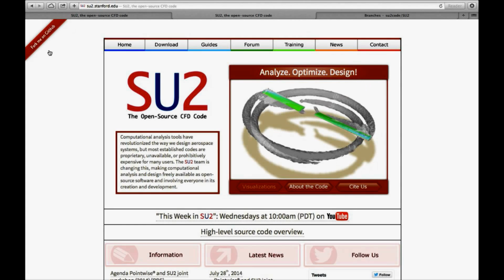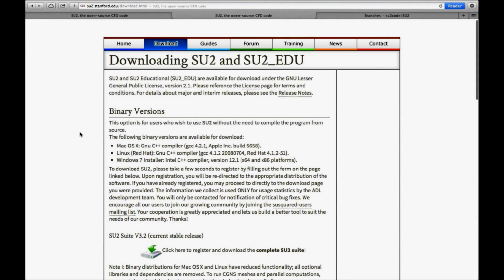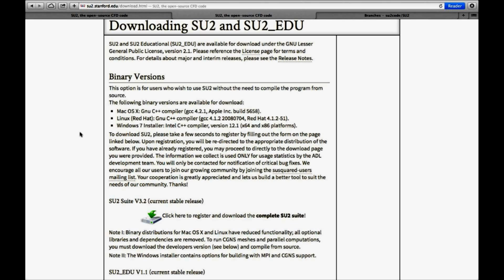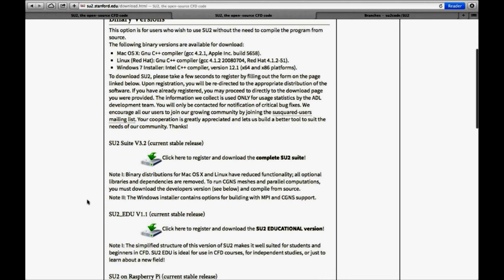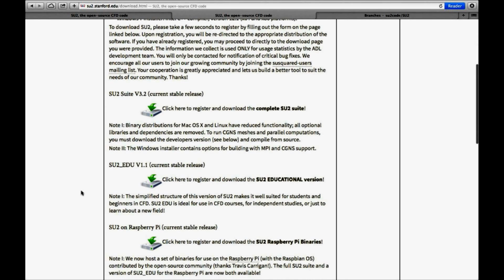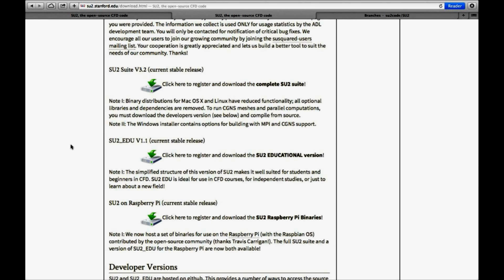So if you want to get started with the code, there are a number of ways, and again, GitHub is really the center of the universe for SU2. But if you wanted, you can go to our download page, scroll down, and this is going to offer the opportunity to download just the binaries, so a stable release. Right now we have version 3.2 linked here, and some other old executables.